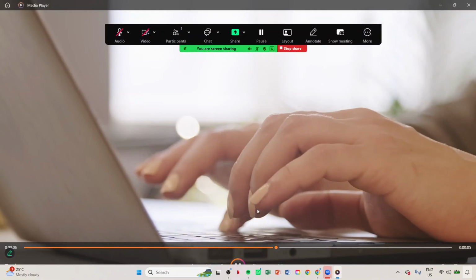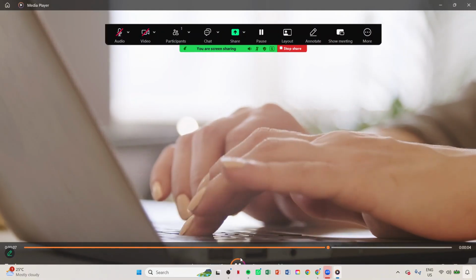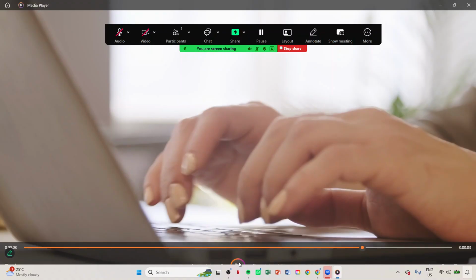As a quick tip, it's always a good idea to test this before an important meeting, especially if you're presenting to a group or sharing something with fast motion. That way you can confirm your video source is selected correctly and that both settings are turned on before you begin. And that's how to share video on Zoom natively.